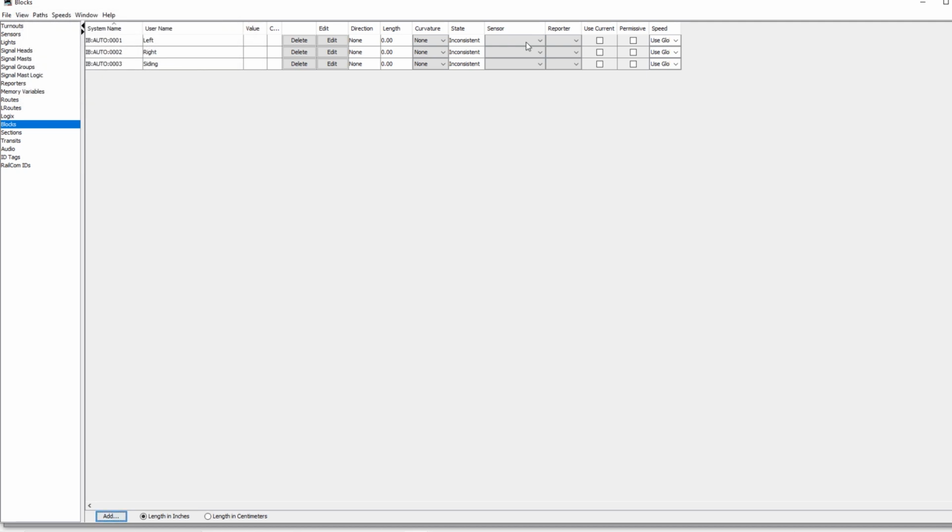Now we can allocate the sensors to these. So our left block is on 8. Our right block is on 10. And our siding is on 9. And this is why it's useful to know which sensors are attached to which section of track.